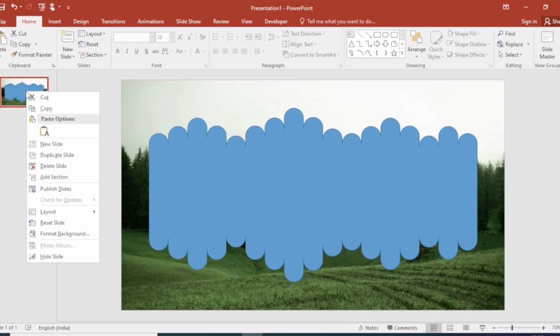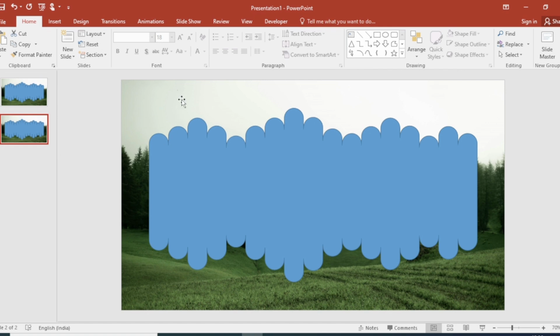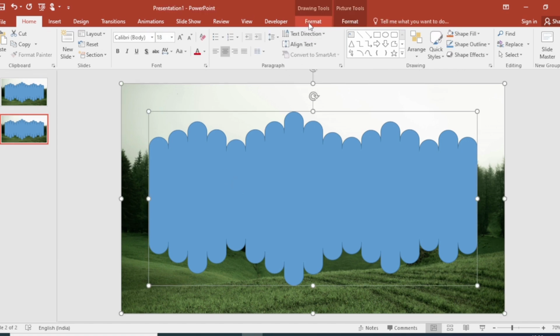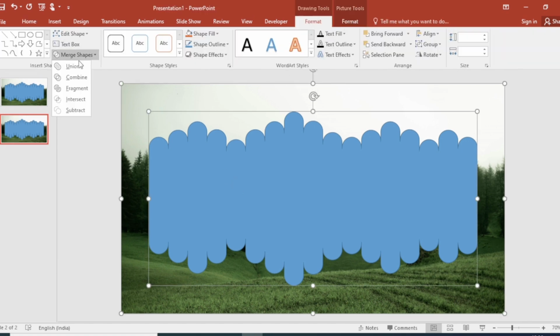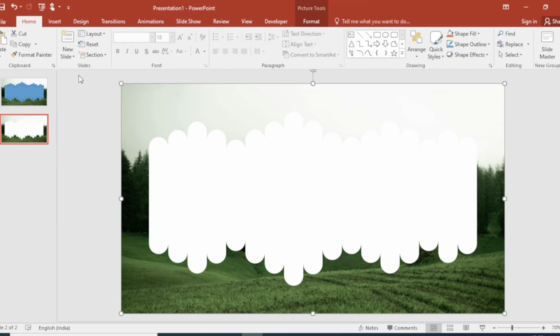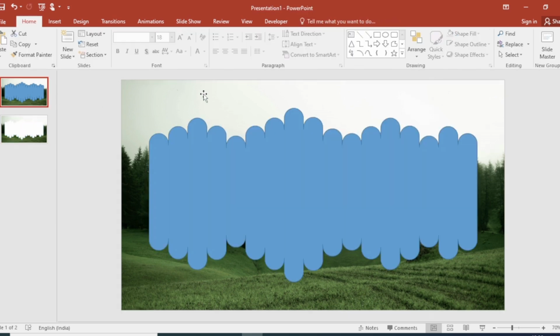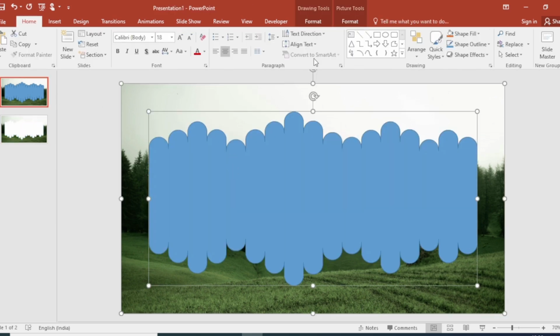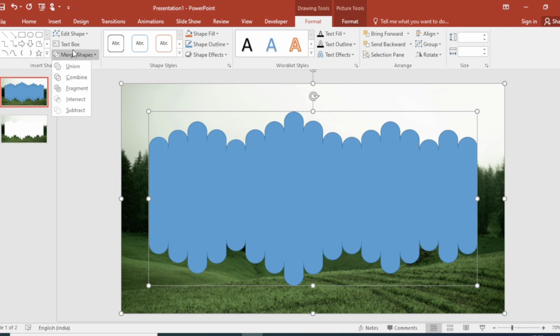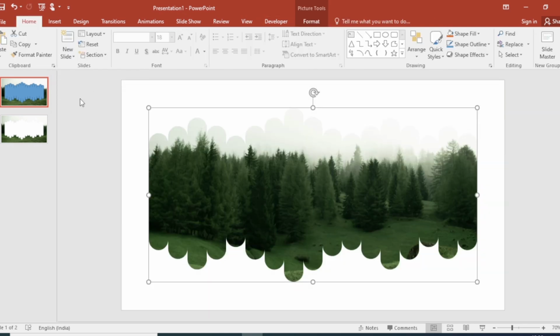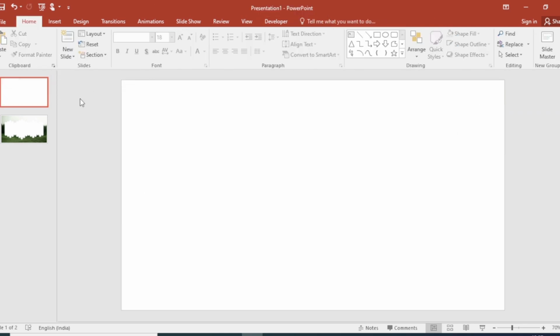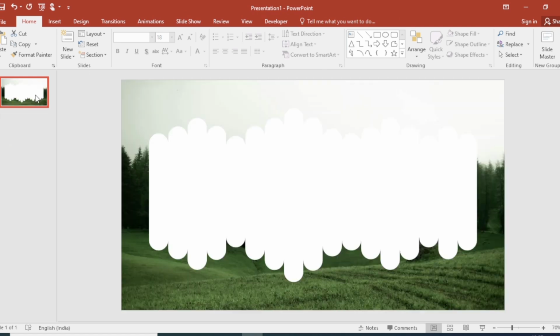Click on right button, duplicate the slide. Select both, go to Format, select Combine from Merge Shape. Go back to the first slide, select both, go to Format, select Intersect from Merge Shape. Cut using Ctrl X and delete this slide.